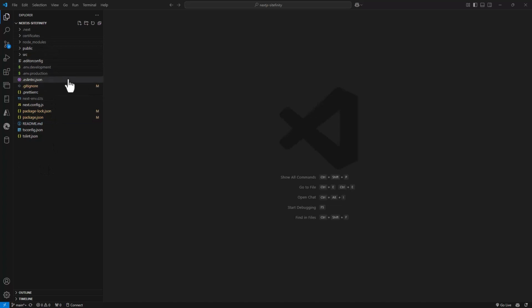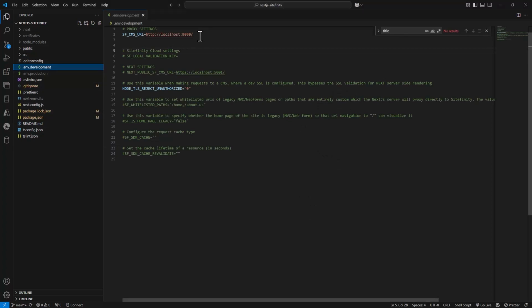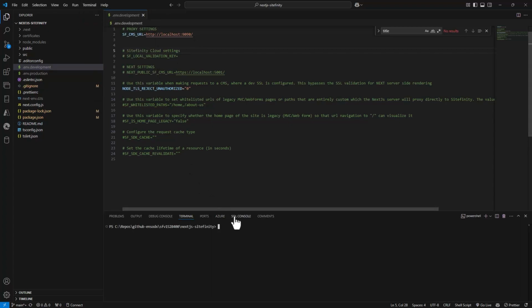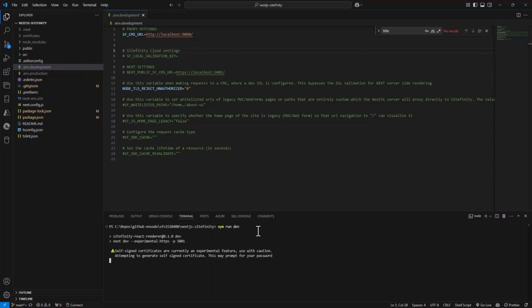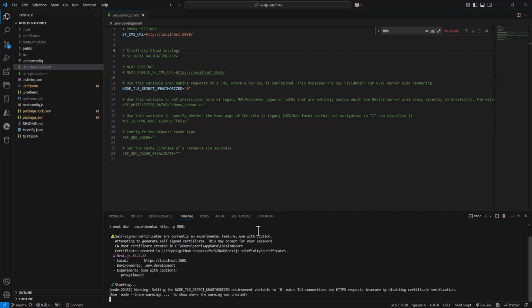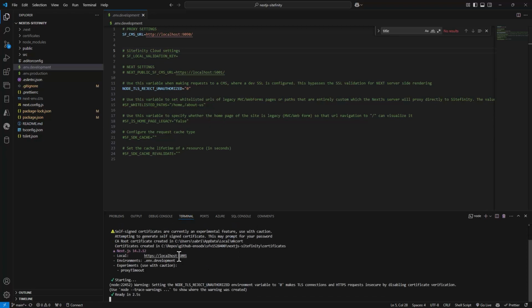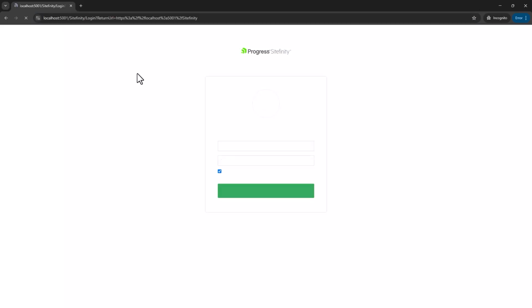We have our Sitefinity Next.js app open in Visual Studio Code. It is based on the Sitefinity Next.js starter template, and it is connected to a Sitefinity 15.2 project that we set up locally in headless mode in one of our earlier videos. To get started, let's open a new terminal and start the development server with the command npm run dev. Once the server is up and running, we can navigate to localhost 5001 and log into the backend.